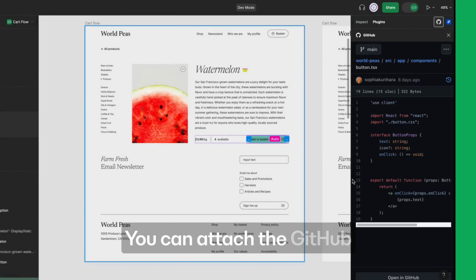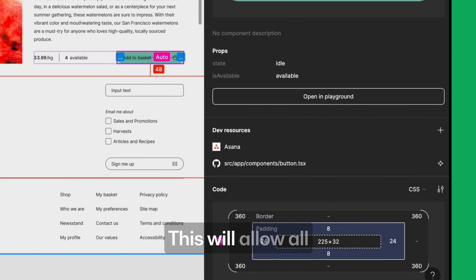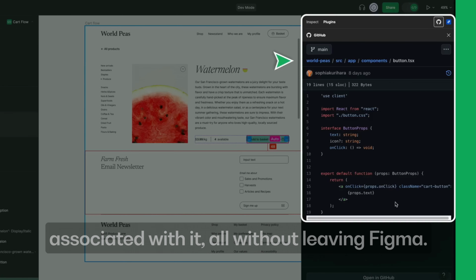You can attach the GitHub code link or Jira Asana ticket for any component. This will allow all developers in your team to see the origin of this component and the code associated with it, all without leaving Figma.